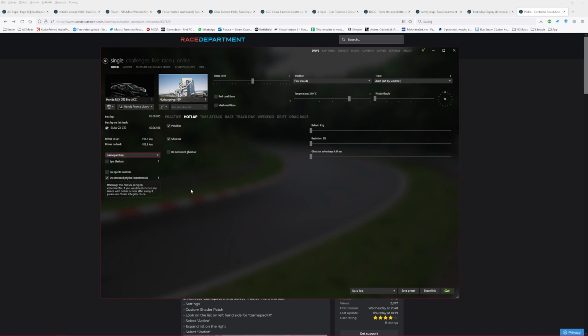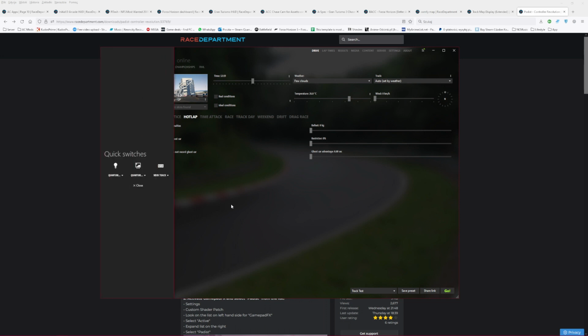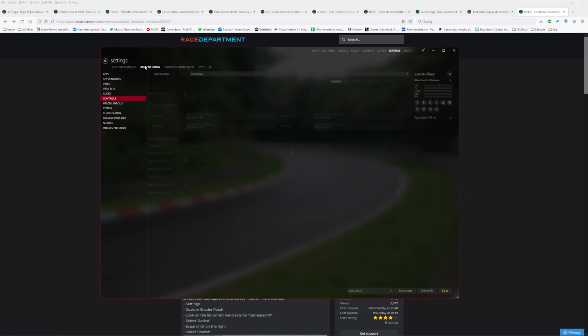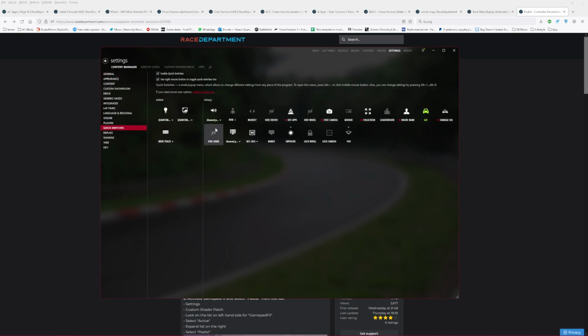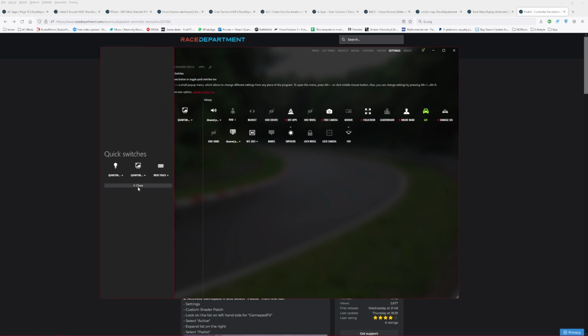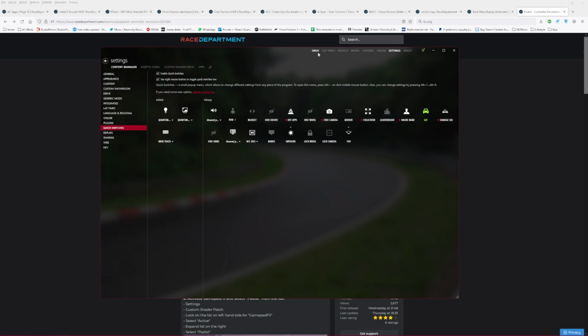And if you want to quickly change the control settings, just right mouse click wherever you want and you will have quick switches. But how to change them? You go to the settings, Content Manager, quick switches, and here you can bring the control presets to have them under this menu. As you can see, there are my presets for controller.